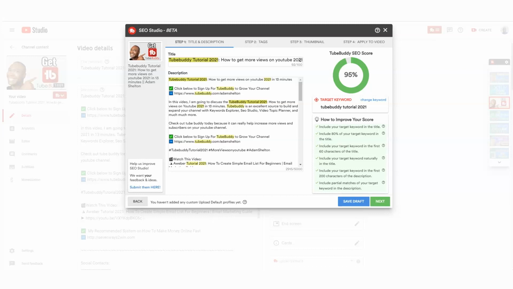Now, it gave us a score of 95%. I believe one thing is missing, and it's probably that the title is not in the tags, but we'll fix that as well. But as you see here, it's going to give you a good guide on how to improve your score based off this information here.